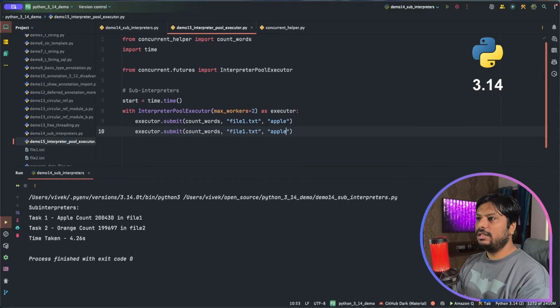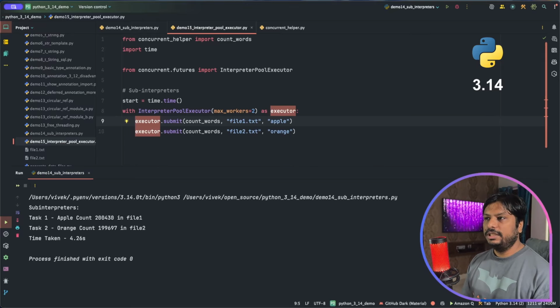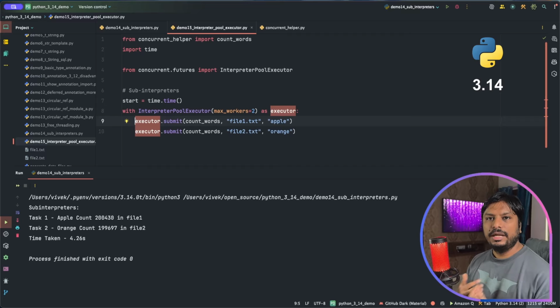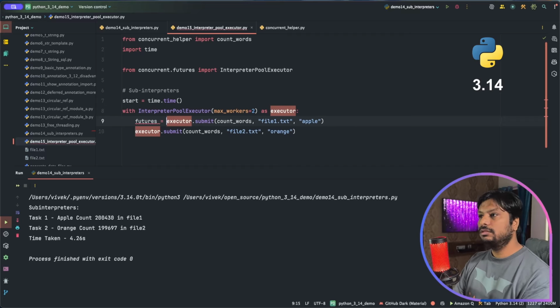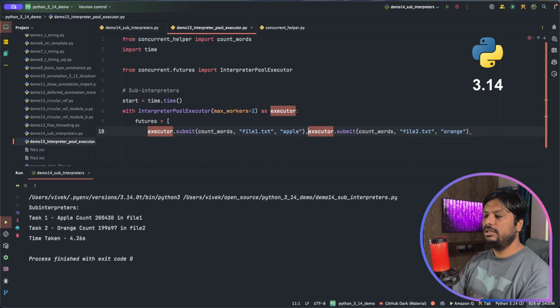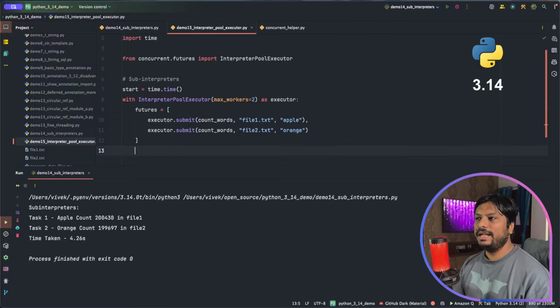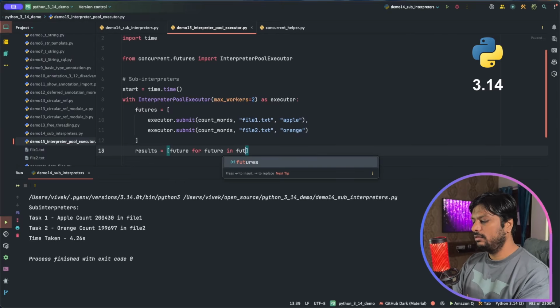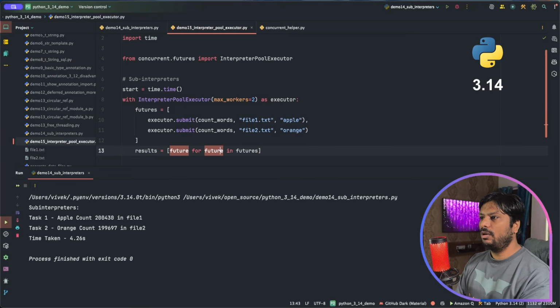Now let me call another submit for file2. This executor.submit will return a future object, or a promise object, you can say, and then we can call result on that promise object to get the final output. I'll create a list of these two executor.submit objects, futures. Now let's collect the result of these two submitted tasks. So I'll say results is equal to, I have to call result on the future object. So first let me iterate on the futures, and here I have to call .result.